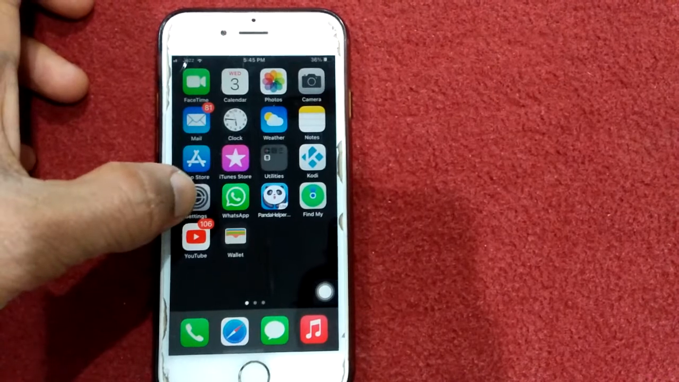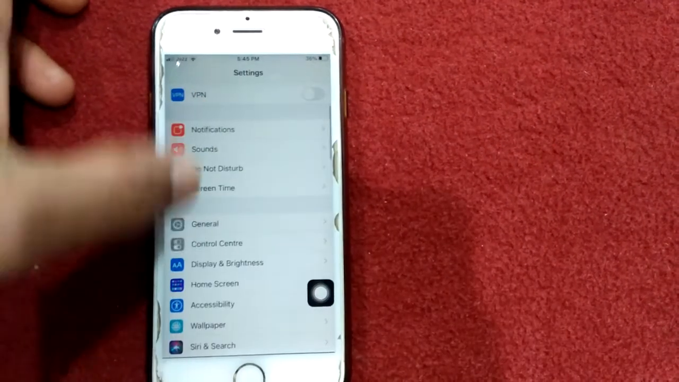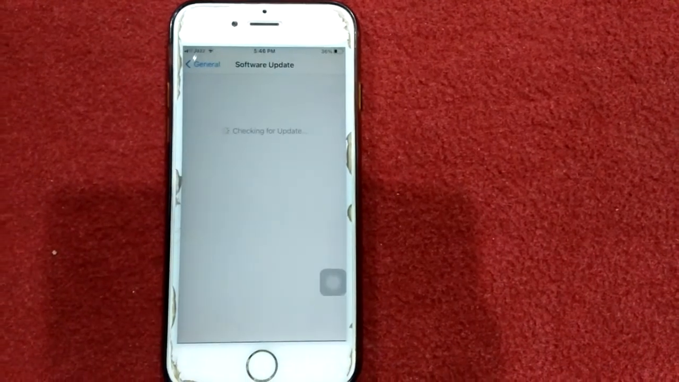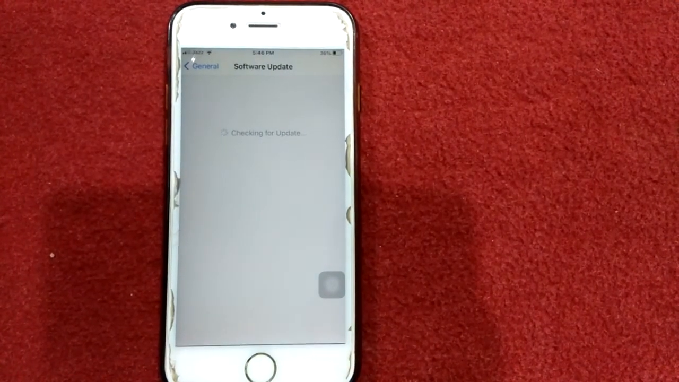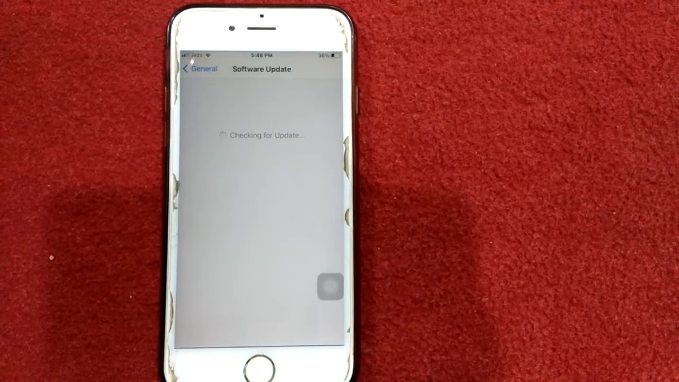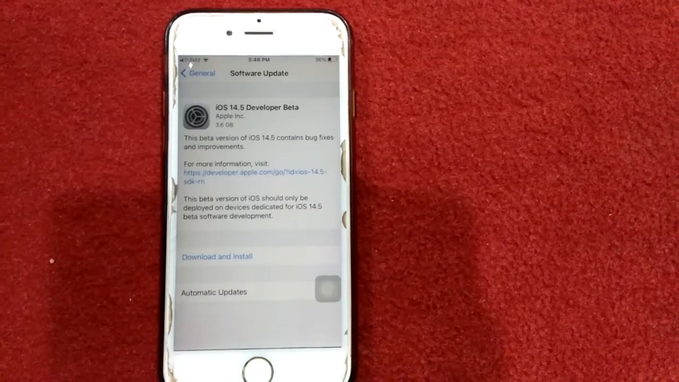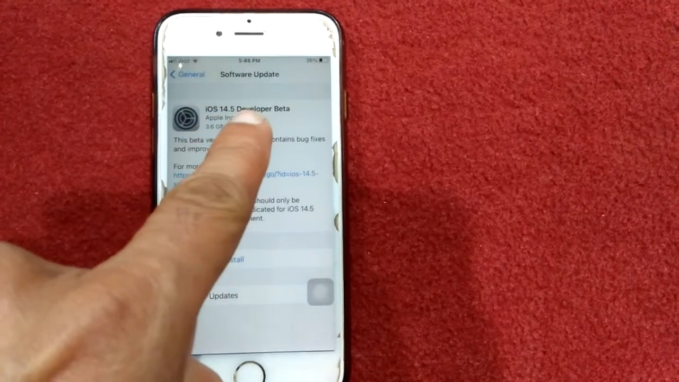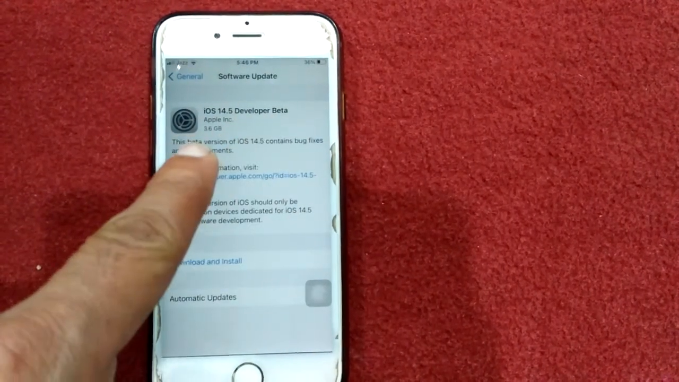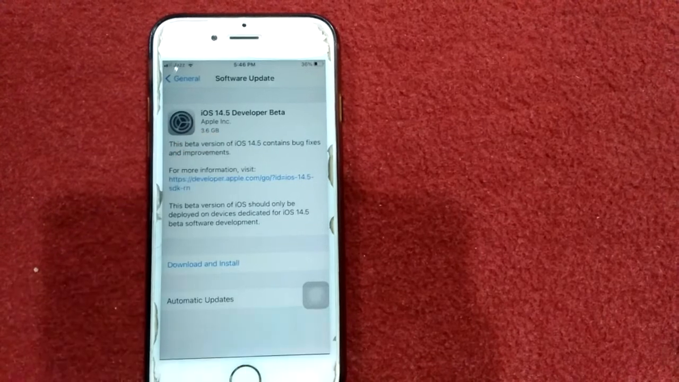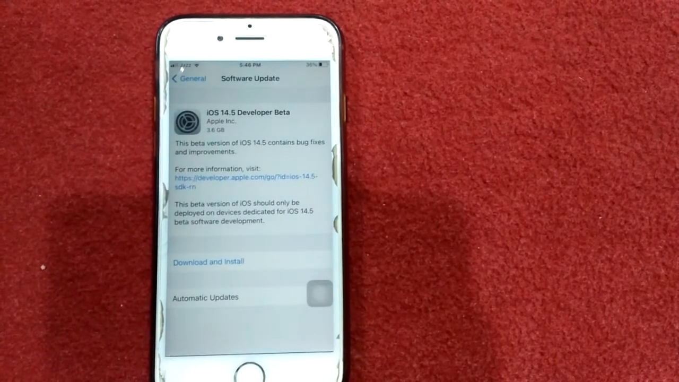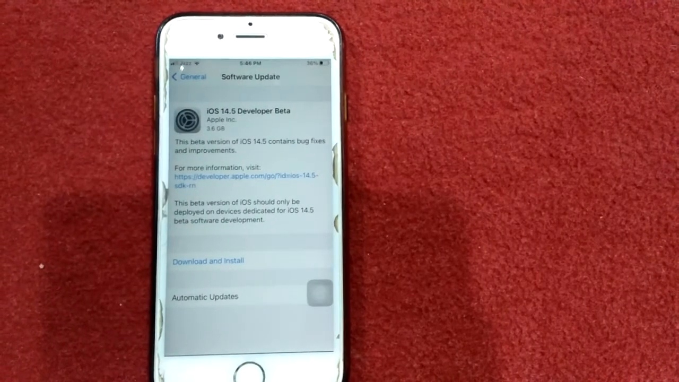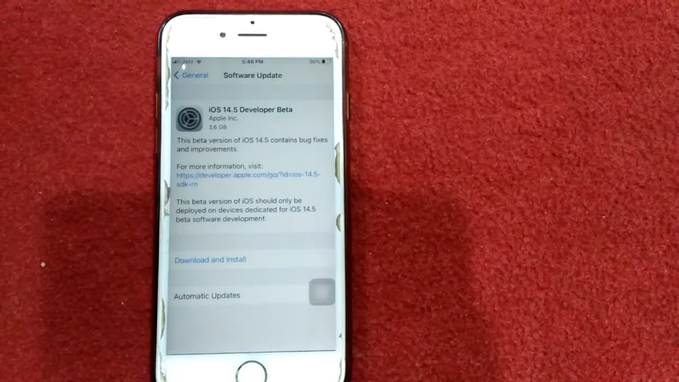iPhone home screen, tap on settings, tap general and tap software update. You will get iOS 14.5 beta developer beta is 3.6 GB, and now we have to tap on download and install. That's it.